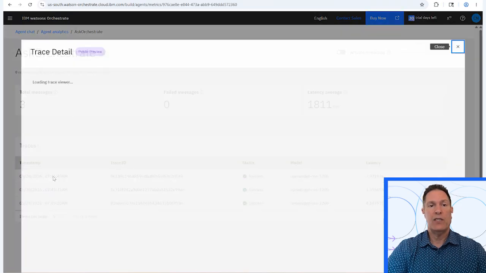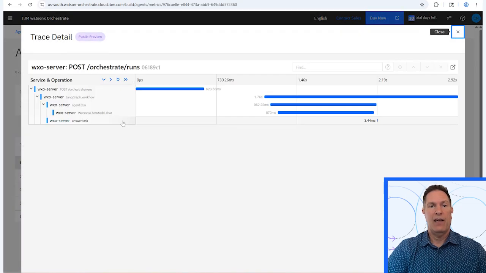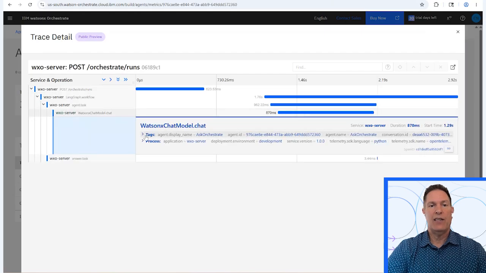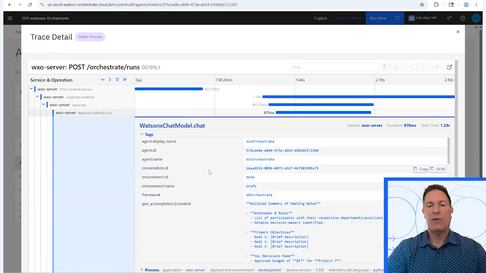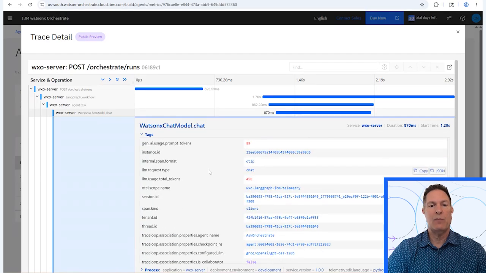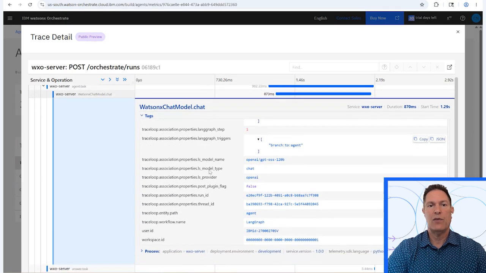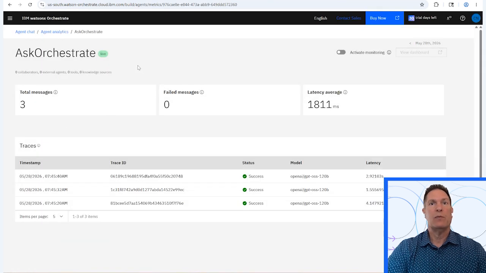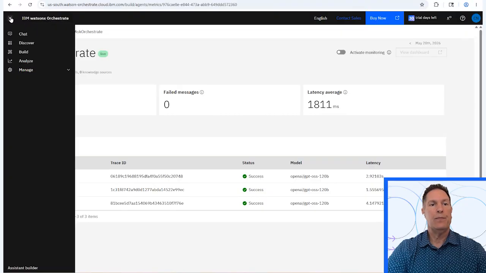I can then drill into that trace detail and actually understand the questions that were asked as well as what was provided in terms of a response and some other metrics that you can track that will help you make those agents more performant, right? And more relevant to your end users. So we have out-of-the-box analytics available to you.